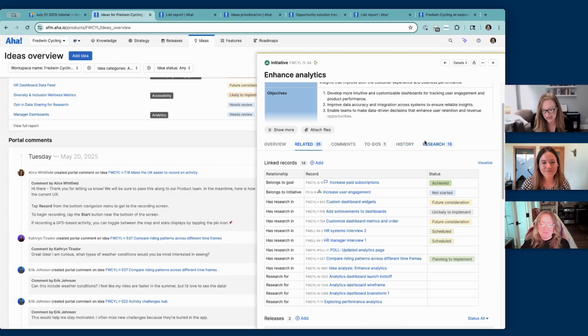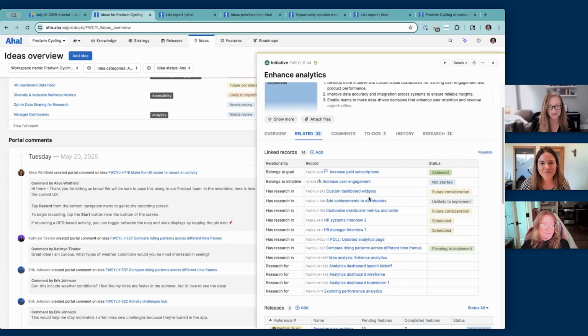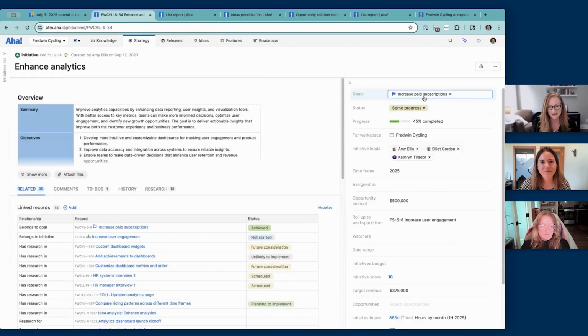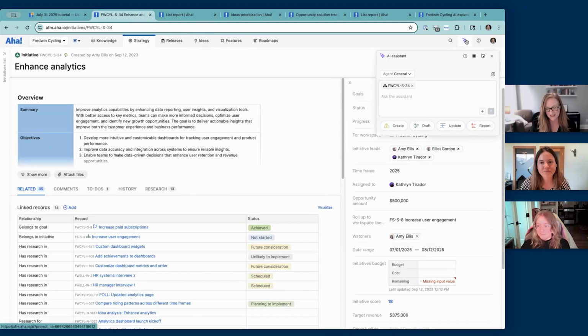So let's see. The first one is finding related ideas. So one fun pro tip I've been using myself is, on this initiative that Maria has up, if I opened it to the full page, I could open up the AI assistant and say, hey, find ideas relevant for this initiative. And it would go through all the ideas and give me a list of, hey, these ideas seem related to the topics that we found in this initiative. And then you can actually say, great, link all these ideas to my initiative, and it'll automatically do that for you. So that's one way to find related ideas.